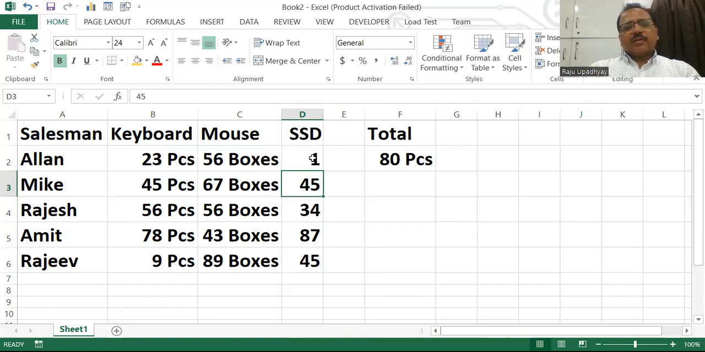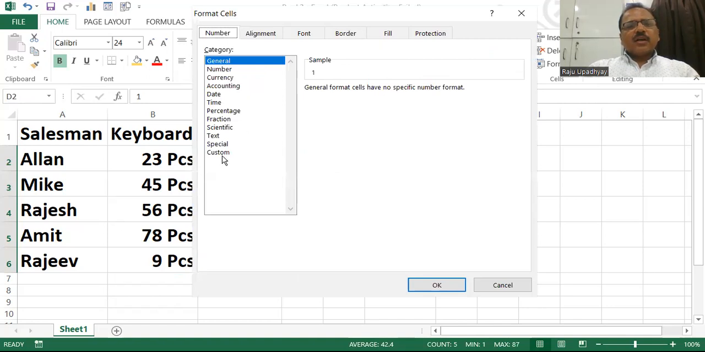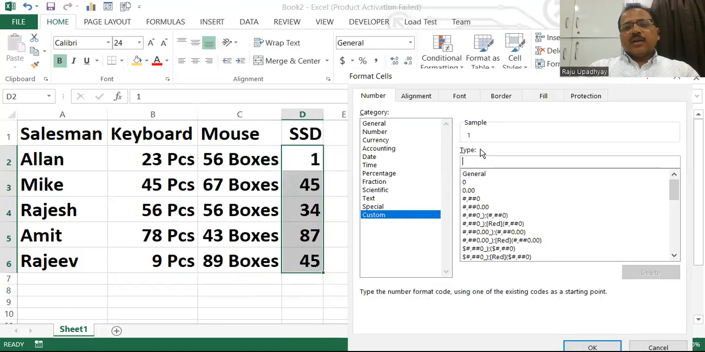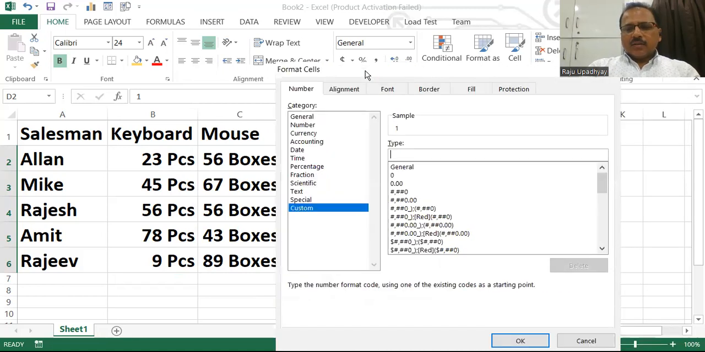Clear. So in order to perform it, you can select it and go for Control 1. Get this kind of screen, and within this again we go for Custom, and within Custom we are getting a Type box, and here we have to specify the condition. If the number is one, it should display box, and if the number is more than one, it should display boxes. So in order to specify the condition, we write a square bracket, then we write equal to one. This is for the condition. Then after that, we can specify space. Then we write hash. And then we write box.